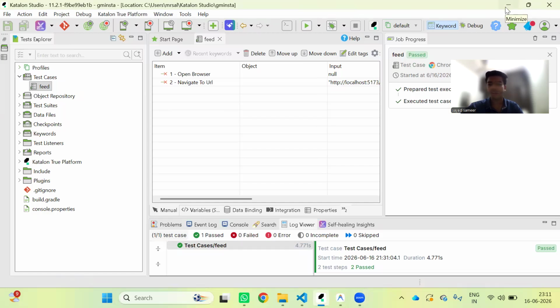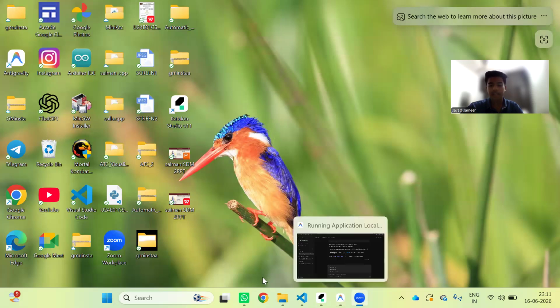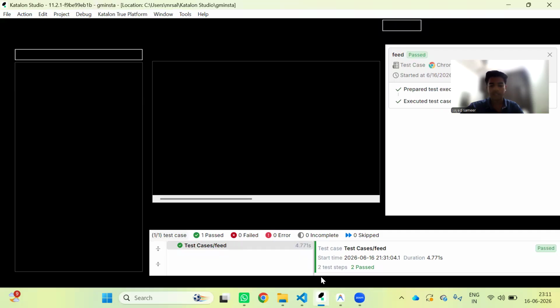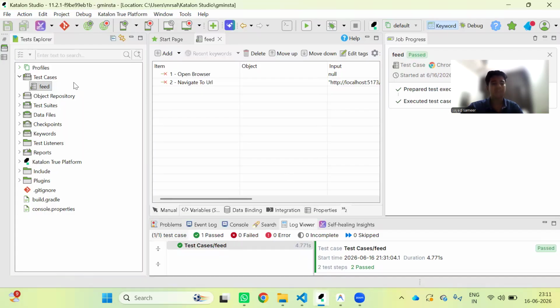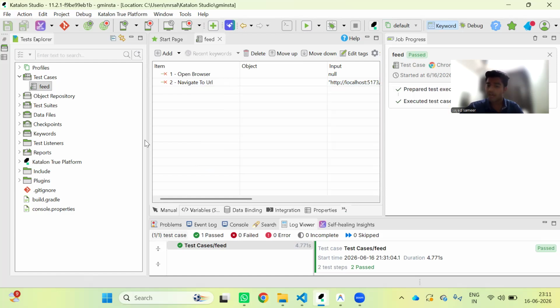So this is my Katalon. This is the Katalon application, or this is the interface. I have already been running the Instagram behind this Katalon. I just have the test cases, and I will run every test case and check whether my test cases are running properly or not.